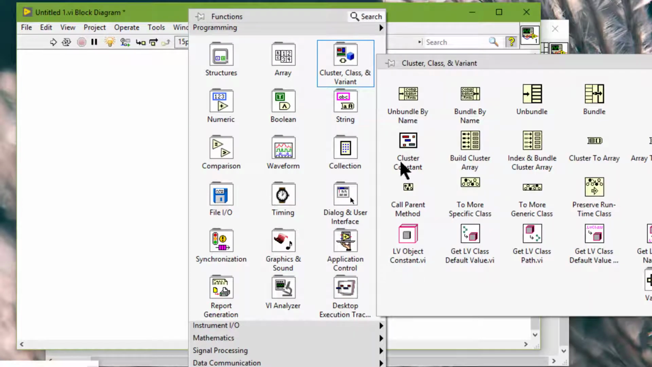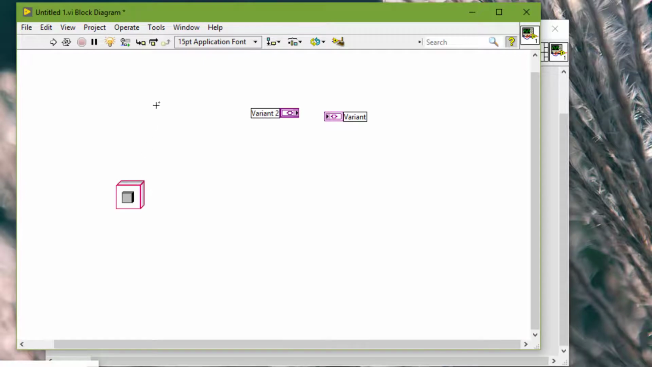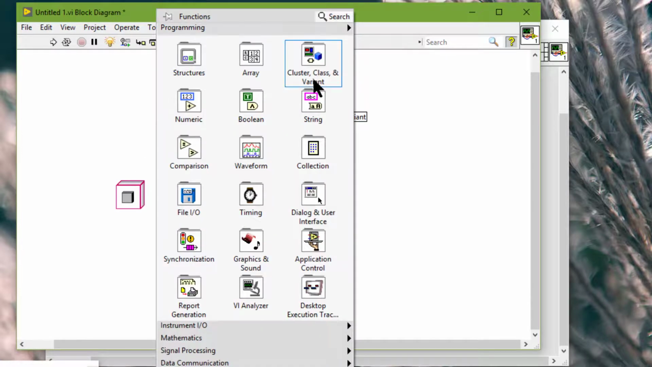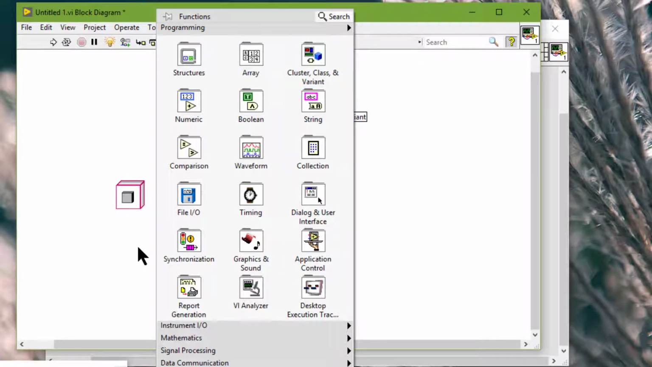we can use these constants available on the variant functions cluster, class and variant palette to create class controls and indicators.